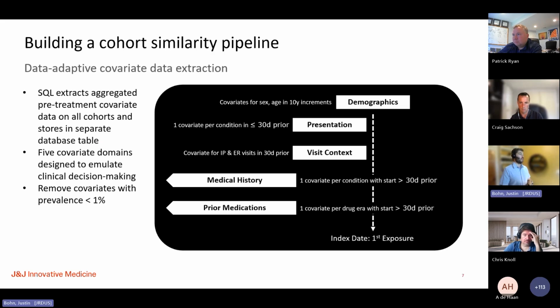Once we have those cohorts generated, we have a data adaptive covariate data extraction process. Custom SQL aggregates or extracts aggregated pre-treatment covariate data in these 5 domains here. So we have demographic data and then data adaptive domains related to recently diagnosed conditions, recent visits, more distal conditions, and more distal medications recorded.